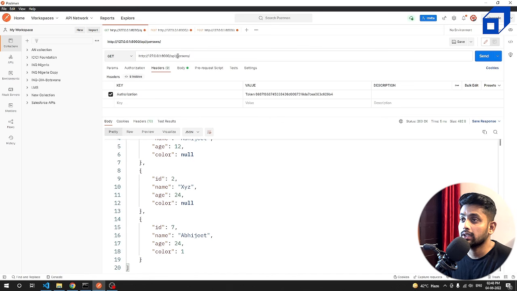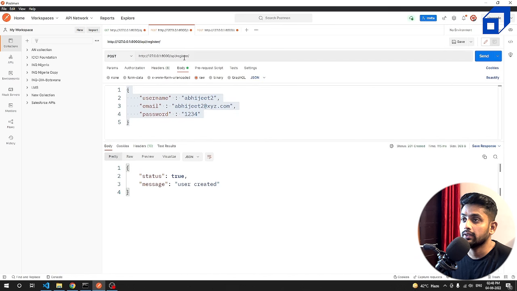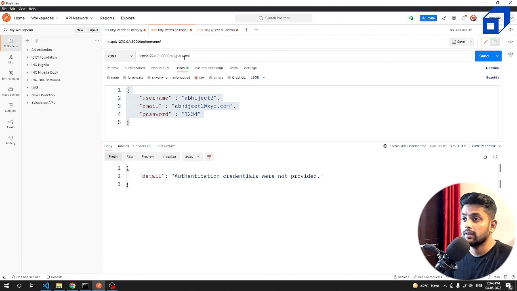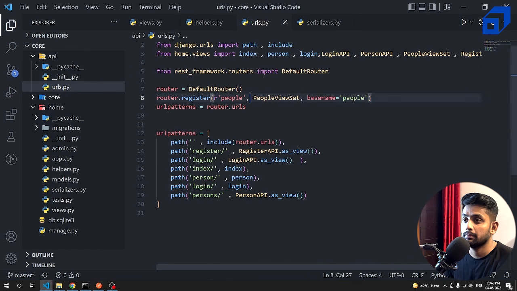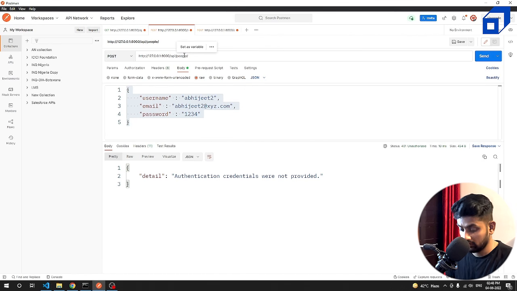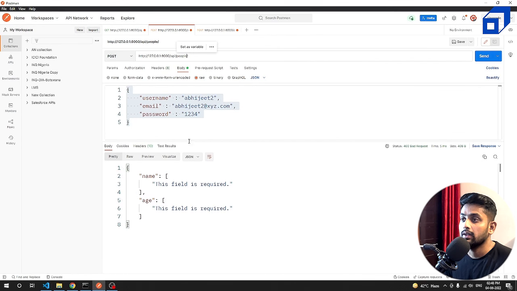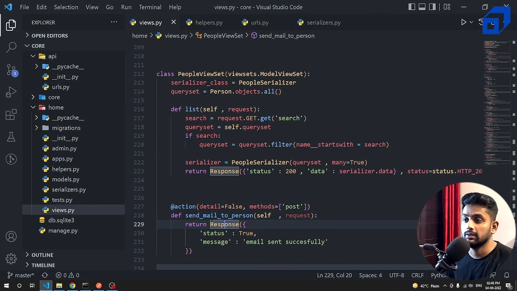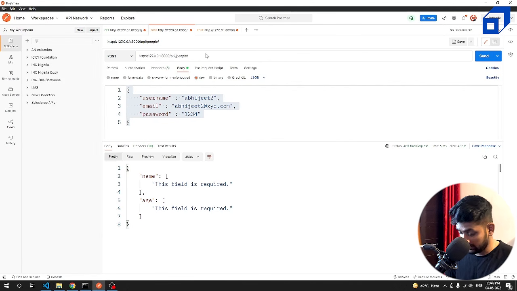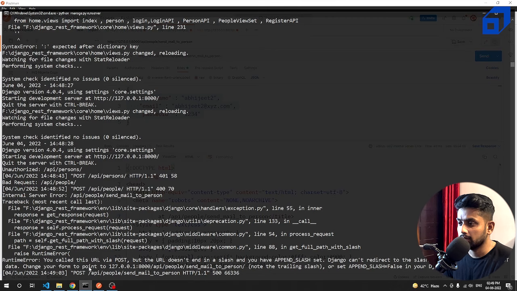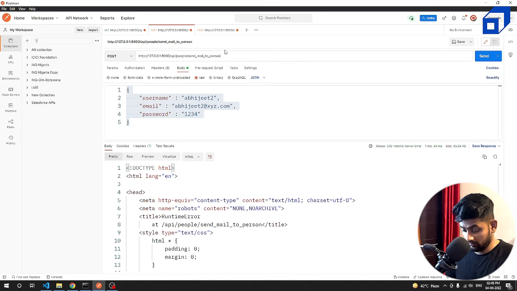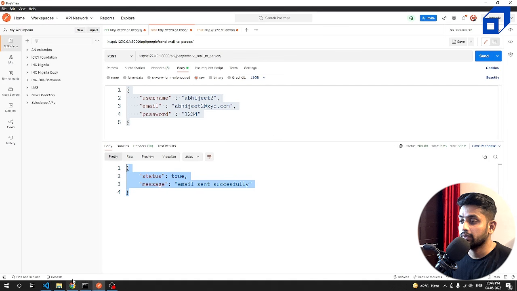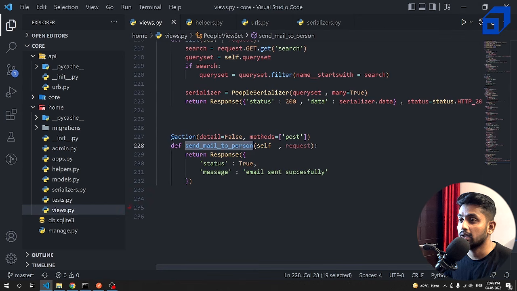So right now our URL will look something like this. Right now we have API slash persons. What was the API route? API route was people. So now what we want to do is we want to call this particular action that was send email to person. So we can add this thing. Okay, runtime error, what's it? So you can see we are able to successfully call this function with the help of actions.